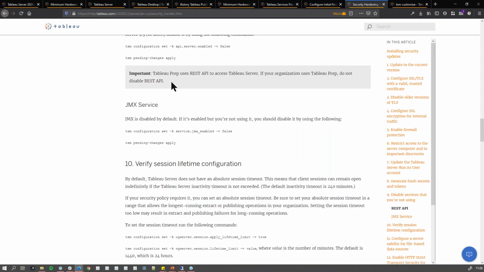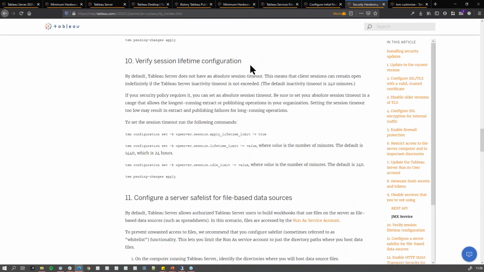But also, Tableau does mention here, Tableau Prep uses the REST API to access your Tableau server. So if you use Tableau Prep, then please do not disable the REST API. But if not, you can disable the REST API. Although personally, I find the REST API very helpful for different tasks, so it's useful to have.